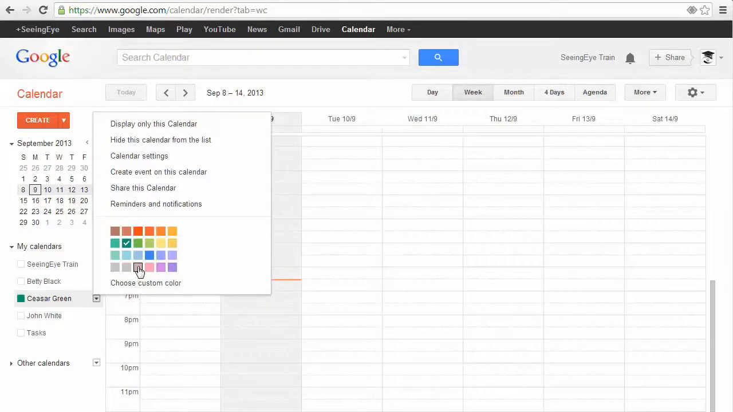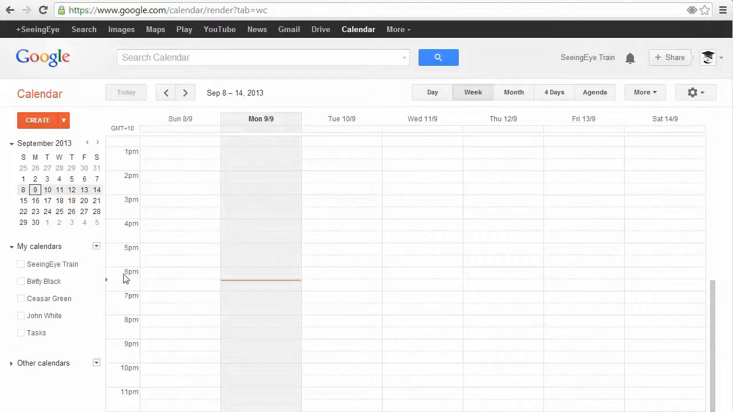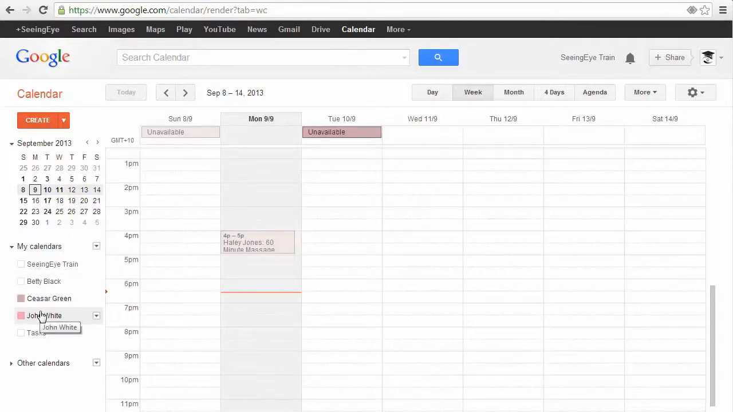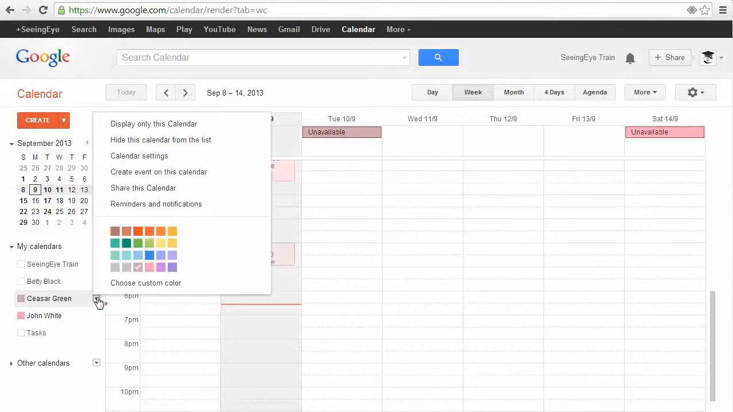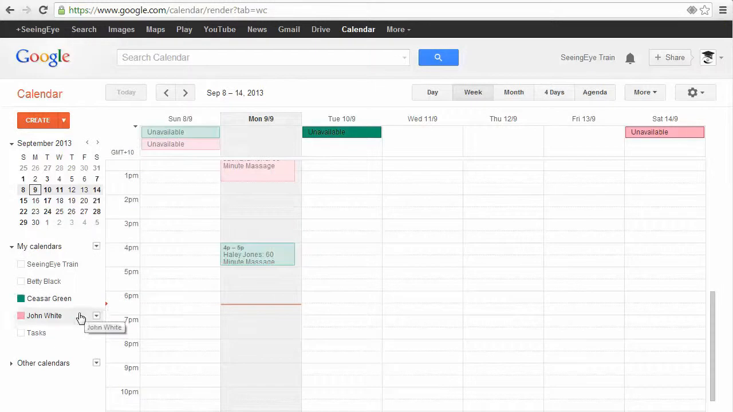If I change Caesar Green's colour to a nice, it looks a bit like a salmon colour, and we'll put John White on, and we'll see that Caesar Green's appointments are shown in salmon and John White's are shown in pink, which are probably a bit close to each other in colour. So if ever you find that happens, if you've got a new person, you're managing their calendar for them, and two people have colours that are very similar, perhaps the easiest thing to do is just go and quickly change the colour of one of them so that you get a bit more contrast, so there's no confusing the two.